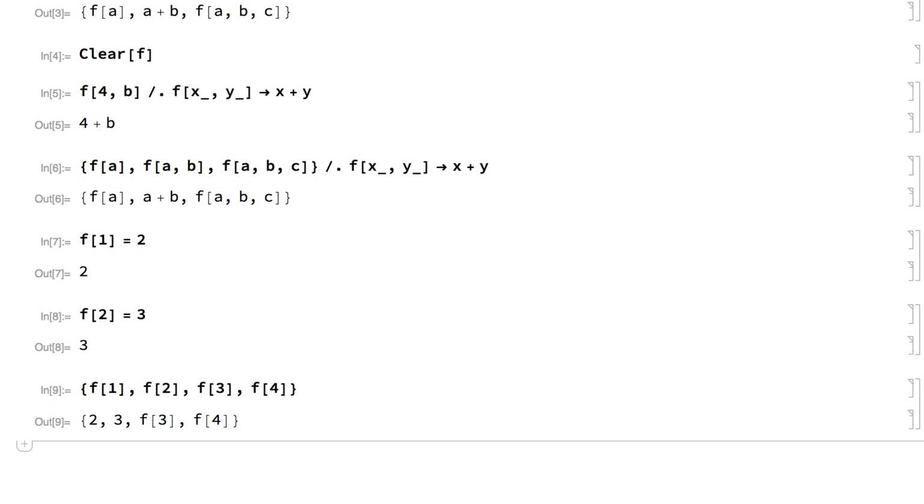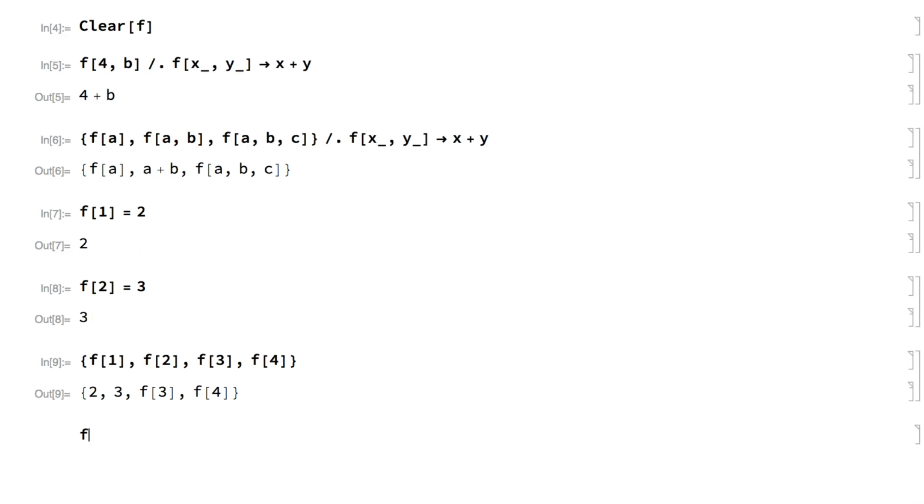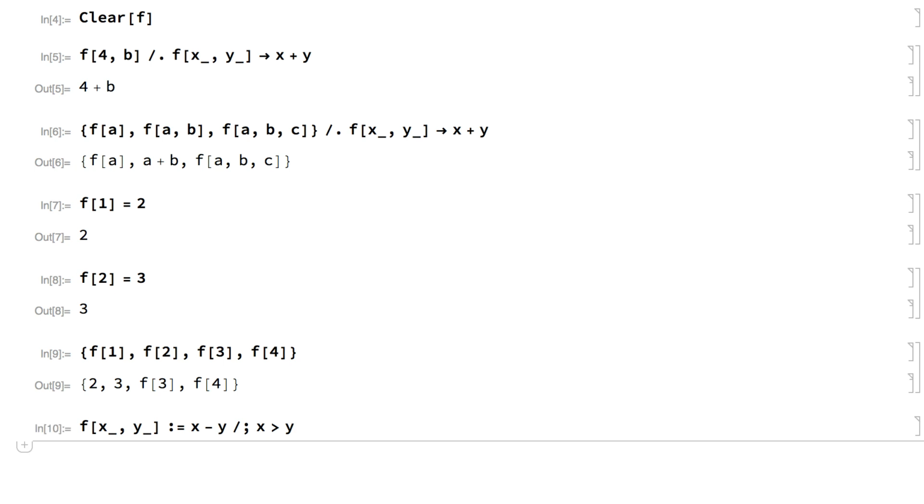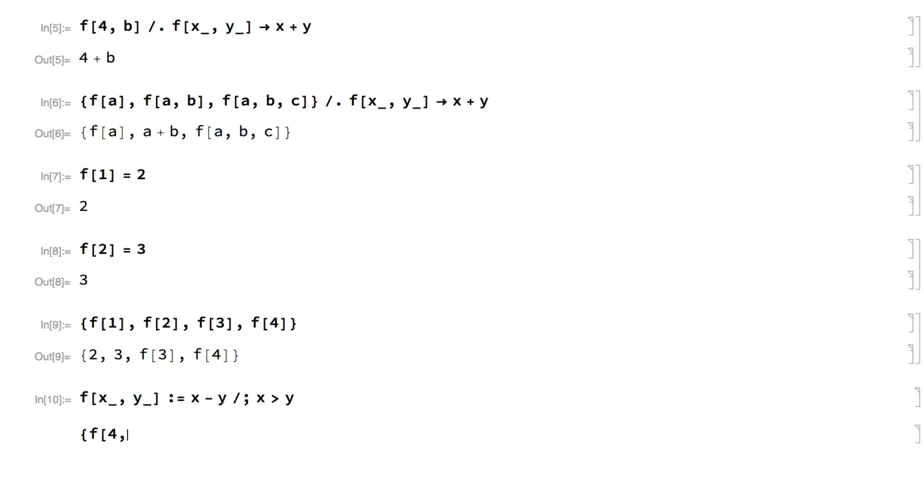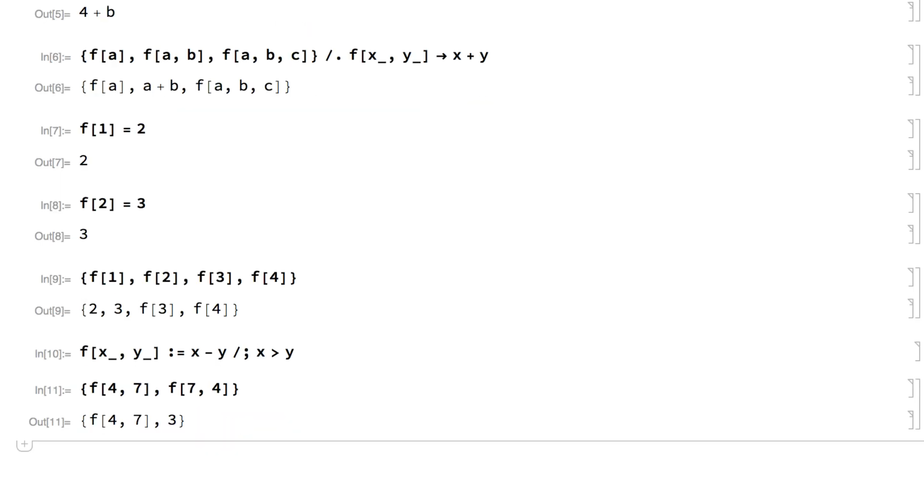You can use /semicolon to restrict a definition to apply only when a particular condition is true. For example, this assignment sets up a definition that will apply to f of x and y only when x is bigger than y. And this shows an example of that rule being used.